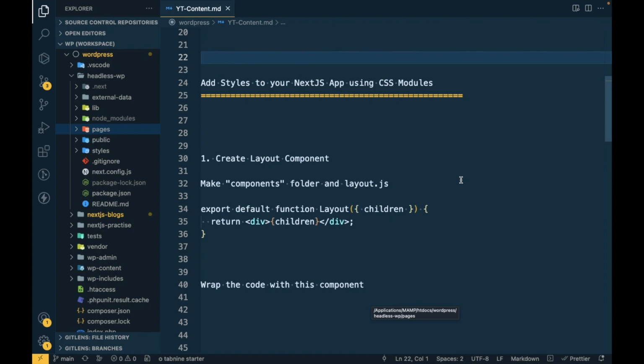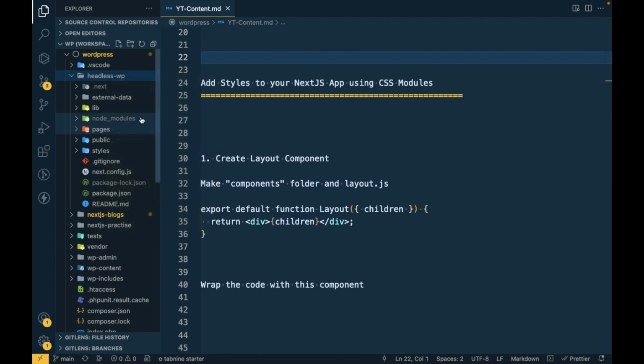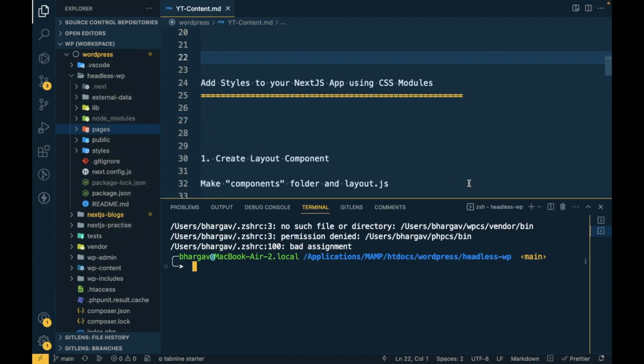Hello folks, in this video we are going to talk about adding styles to your Next.js app using CSS modules. Before jumping into the code, let's start the server. I'm going to open my terminal and run npm run dev. It will start our server.